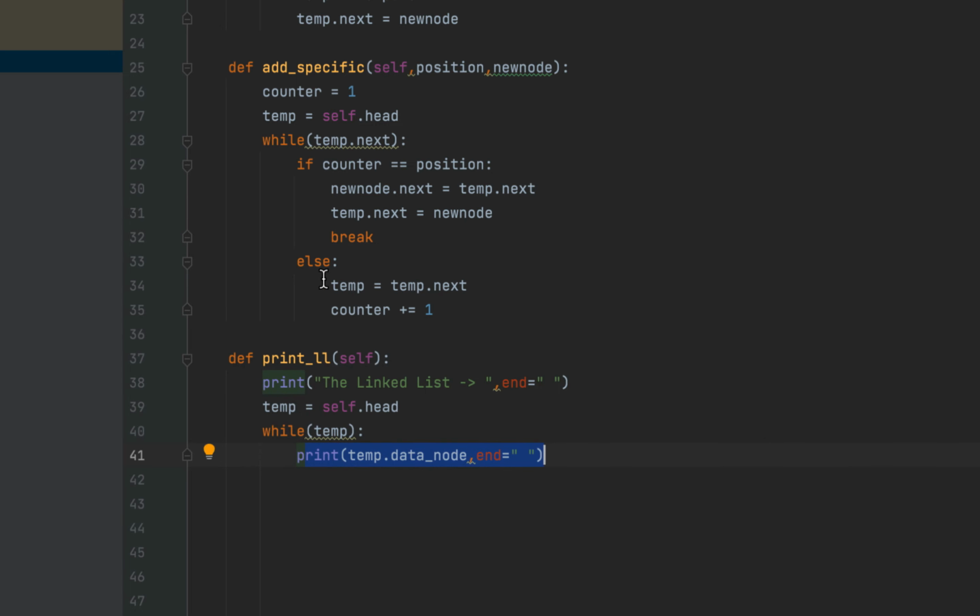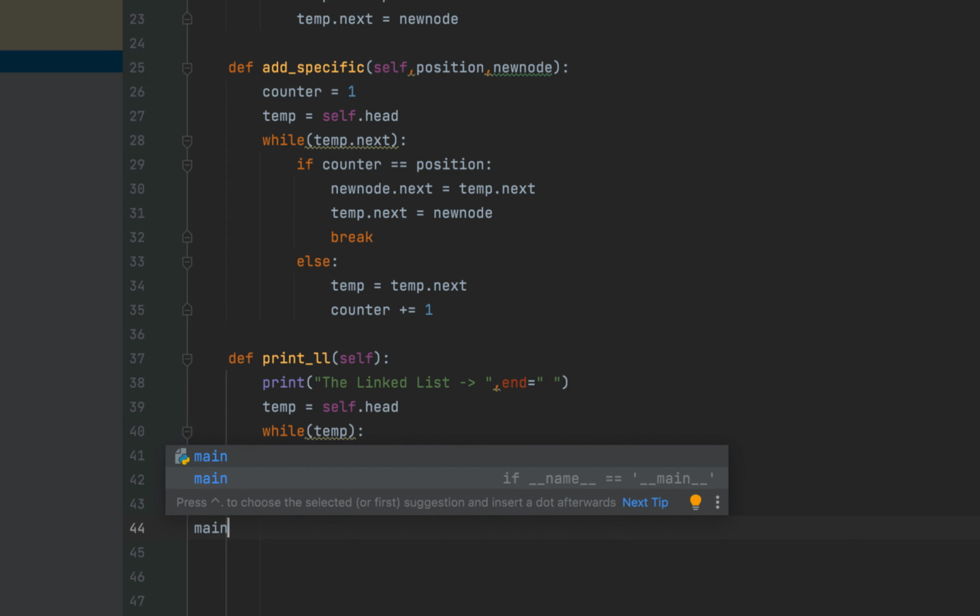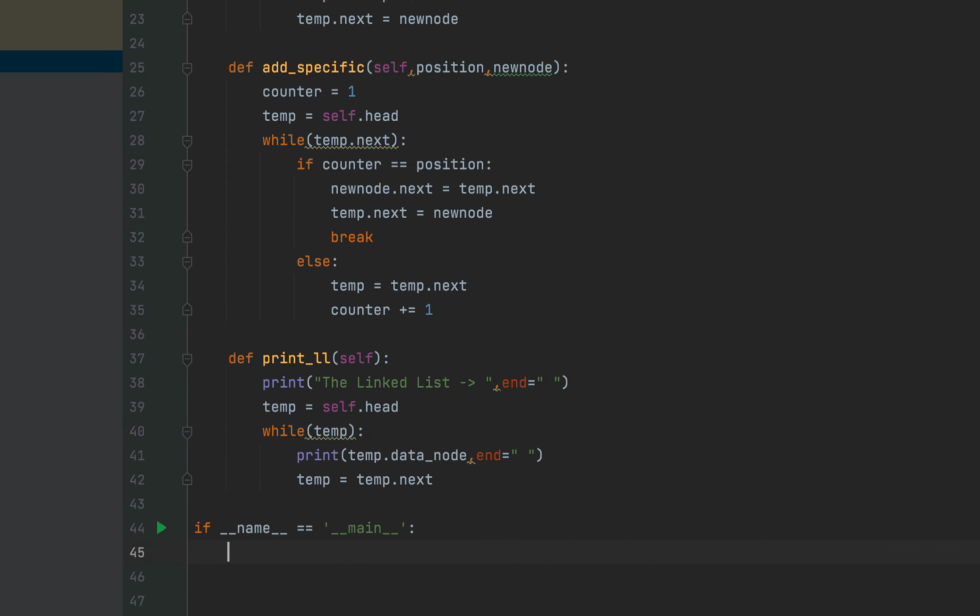After this line of code, you'll copy and paste this line of code. So it will keep going to the next node in the linked list. That's it. You have just written the function to print the linked list. Now let's create the main function, create the linked list and start checking the functionality of the program. So for that, you'll simply write the main keyword, watch the indentation and PyCharm is going to do the rest of the work for you.